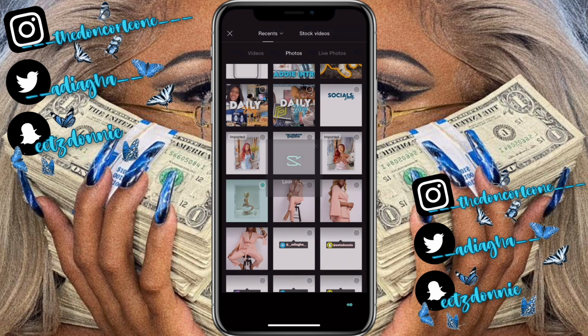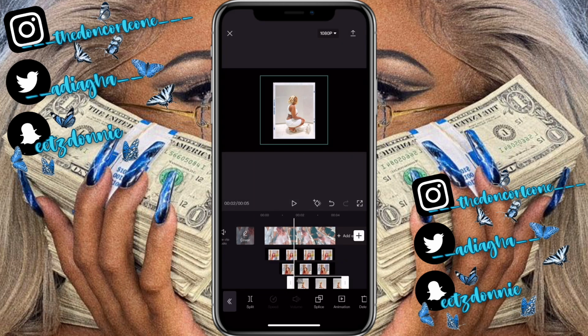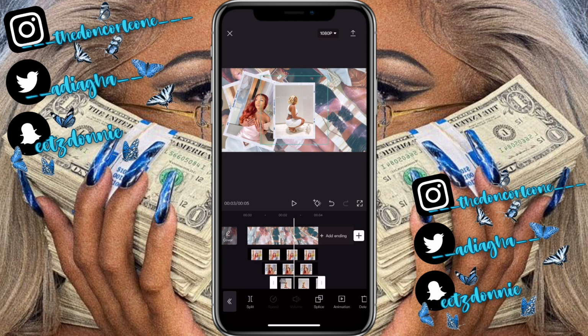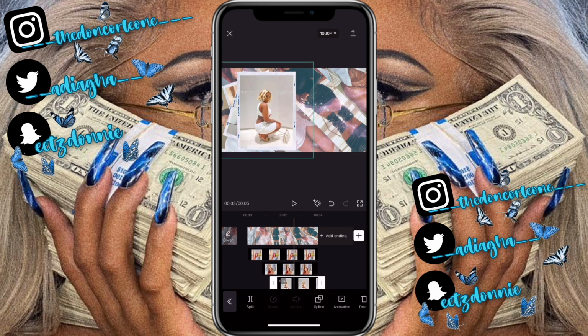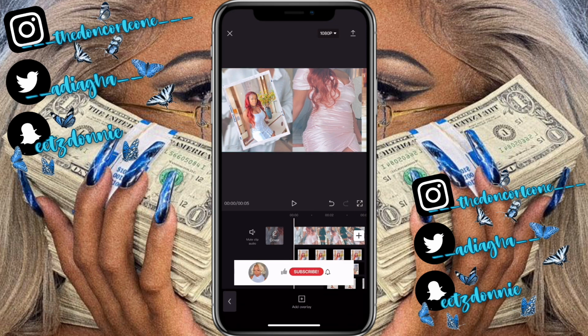Then we're going to place our third picture straight. Just size it up a little bit. Okay, I'm trying to place it. I think this position is fine. Done. Now we're going to go back to the beginning and add another overlay.